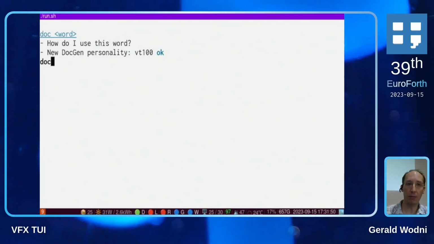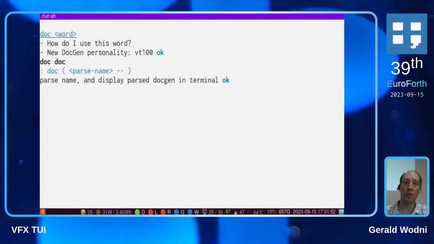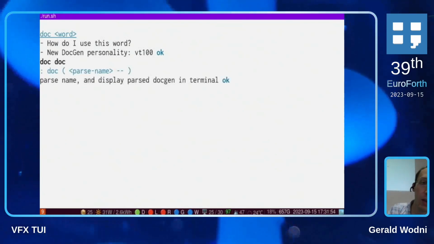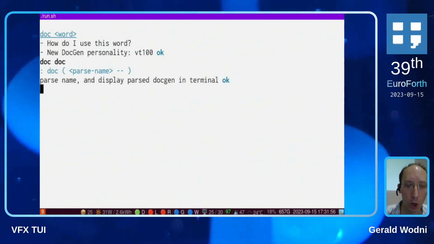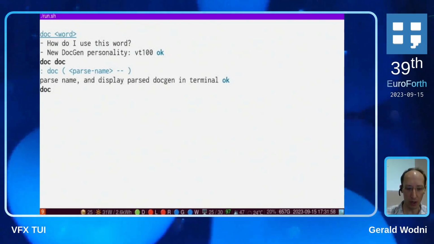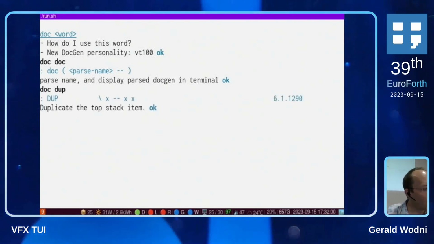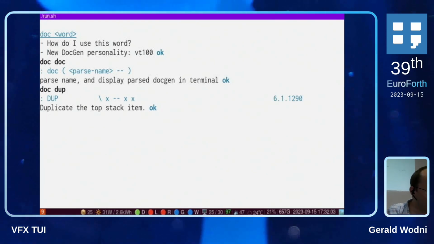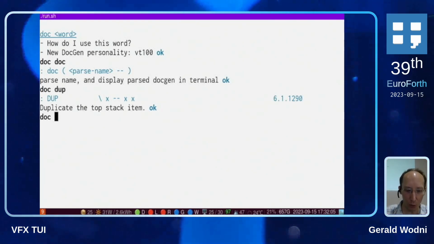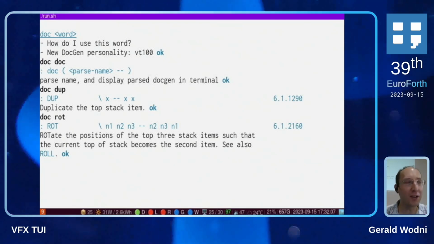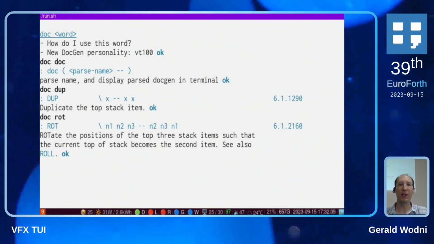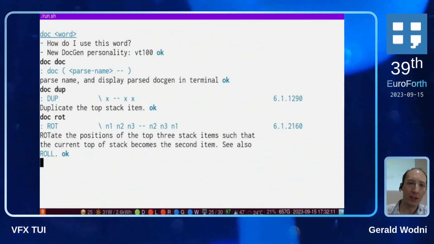So now I can do something like, what actually does doc do? Aha, it parses a name and it displays it in the terminal. Okay, what does dupe do? And I think you know where I'm getting this, because I can now finally do doc rot and I don't have to look it up. And I'm so happy about that. And I even get the description down here.